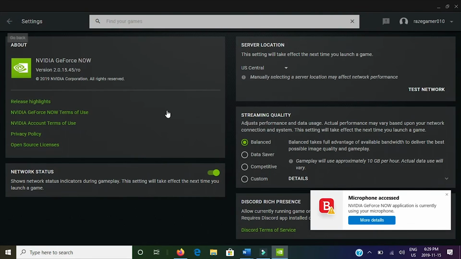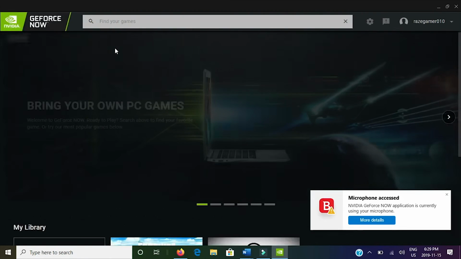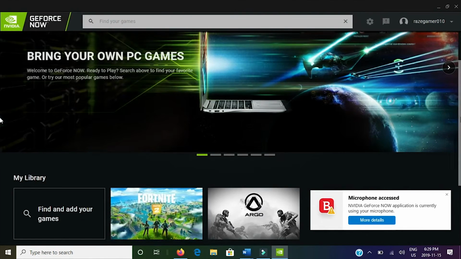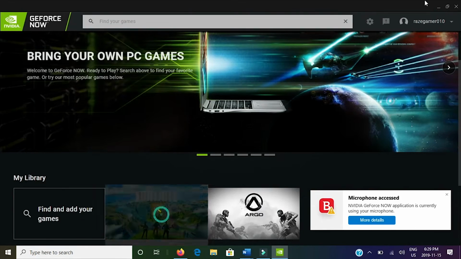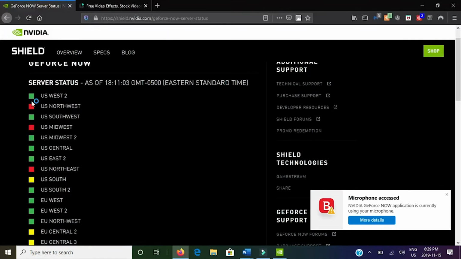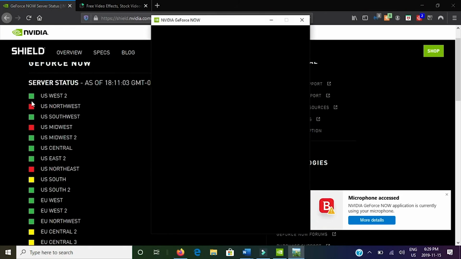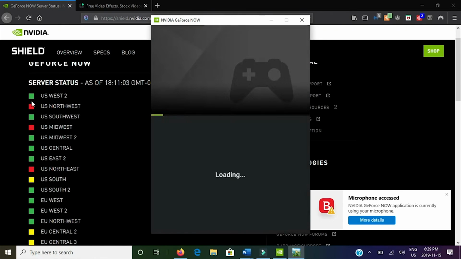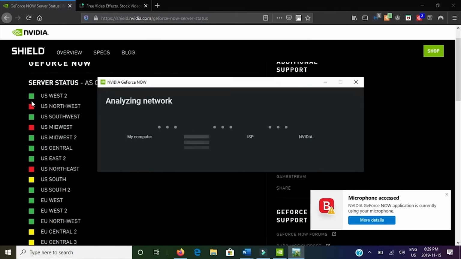First you have to try auto, and if auto is taking like 2 minutes, then you go to the GeForce server status and check which server auto is connecting to. Then you just look at the other green ones and try all of them. One of them is definitely bound to work. For me, Midwest was working amazing, but now it kind of just stopped, and now Southwest is working for me. It's really weird, honestly.